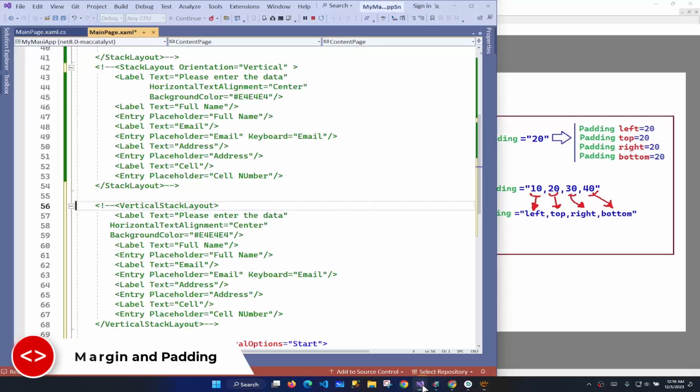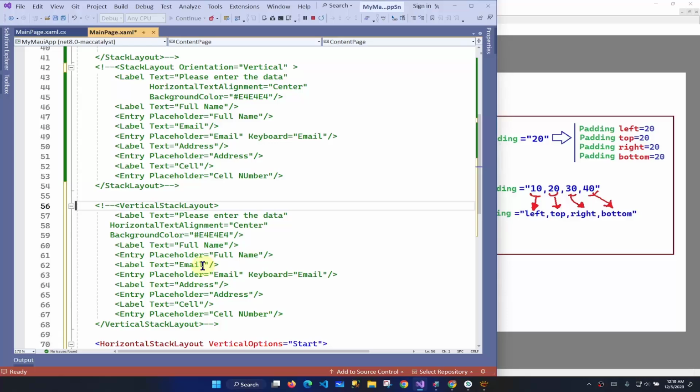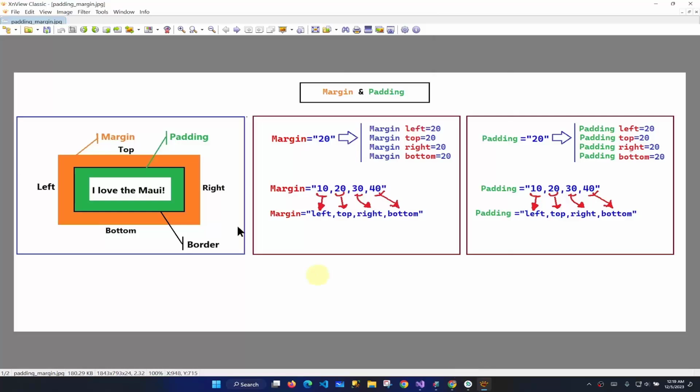First, we talked about how to design something like this, and we learned many great tips and tricks. Now, if I take a look over here, there are other properties that are really practical and amazing, and they are margin and padding. What is the margin?